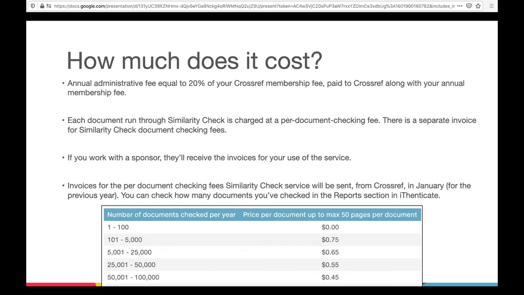There's also a fee for each manuscript that's checked using the Authenticate tool. So the first 100 documents that are checked are free of charge. And then after this, the fee starts at 75 cents for each of the first 5,000 documents. And the document checking fees are also invoiced annually by Crossref.